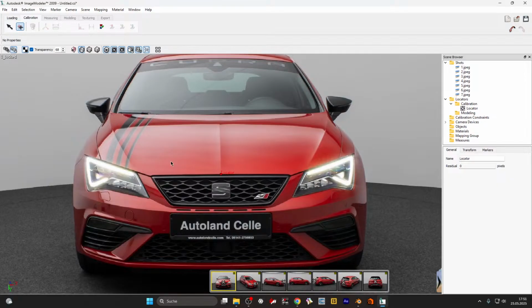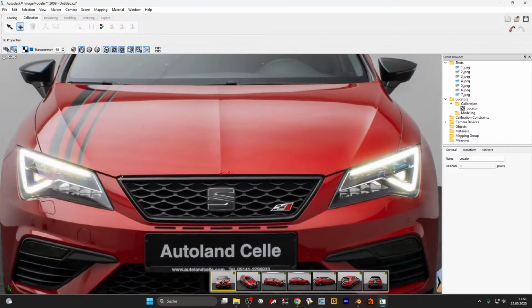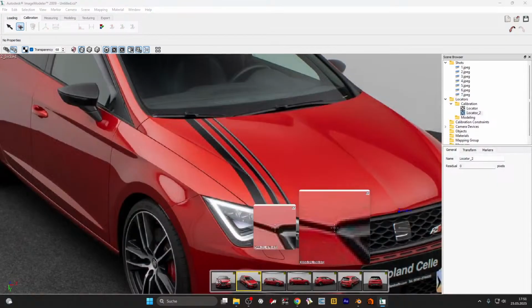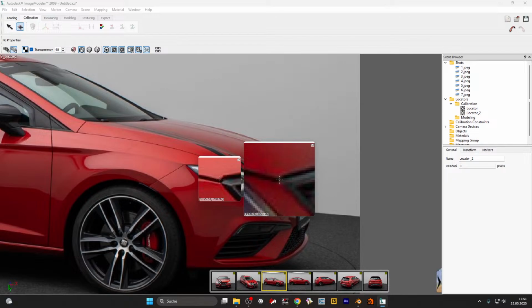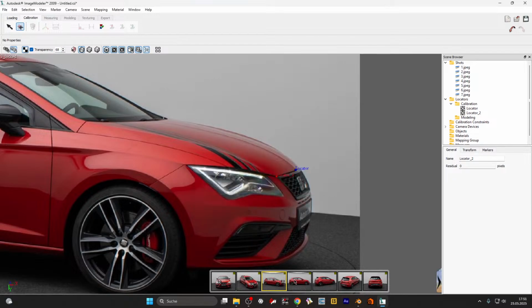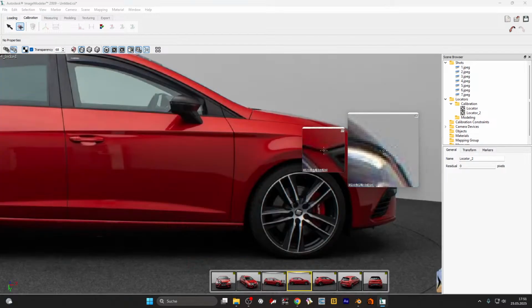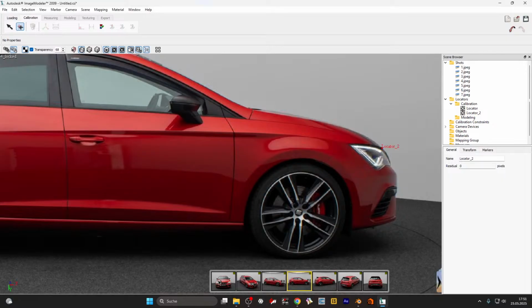So turn it to the left side here. And Control, a new point. Just take this one. And then you just match them up. It's tedious work, but what else is there to do?